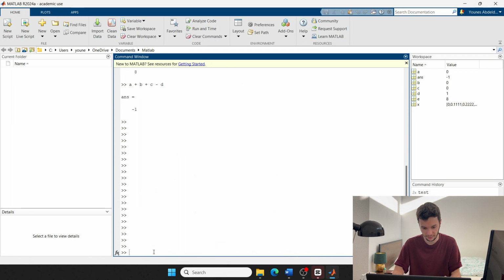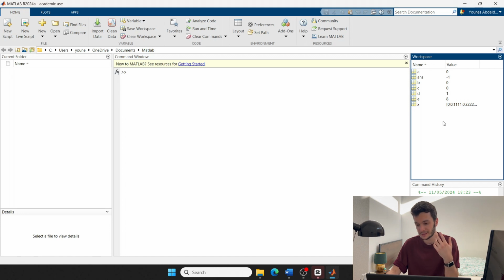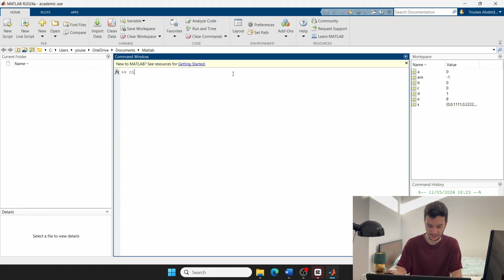What you can do, however, is a CLC. Now, CLC is short for clear command. If I do this, you can see that all our commands got cleared. They still remain in our history in case you want to take them back, but in our current command window, it is clear, so we can start working again. But if you notice here, we still have our previously defined variables. So we cleared the command window using the CLC. CLC clears the command window.